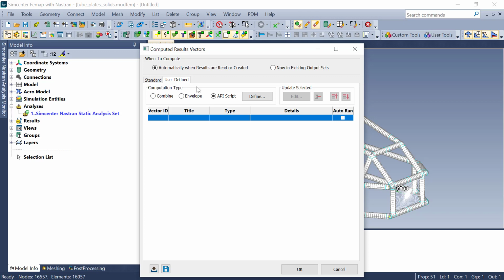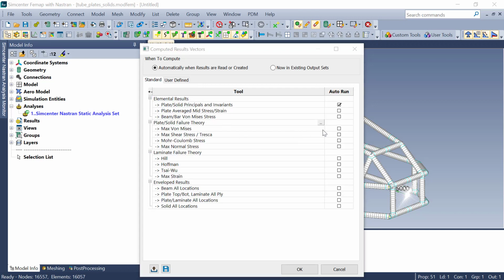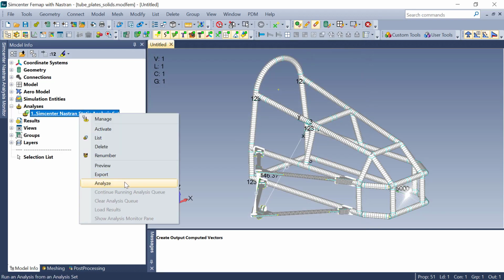On top of this, specific user-defined vectors can be set to follow the same rules as what was previously just mentioned. So let's work through one of these. I'm going to select von Mises stress for beam and bars. I'm also going to select two of the plate solid failure theories, both von Mises and Tresca. And then I'm going to run my analysis.